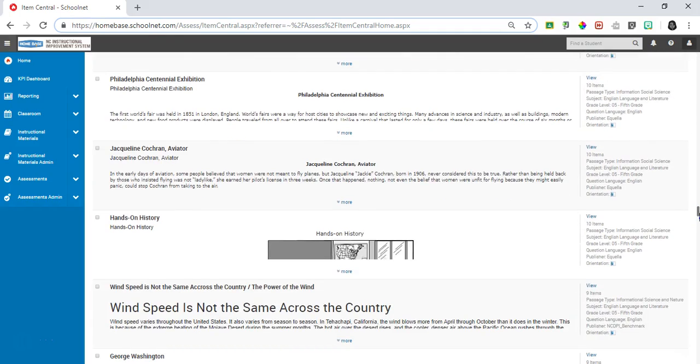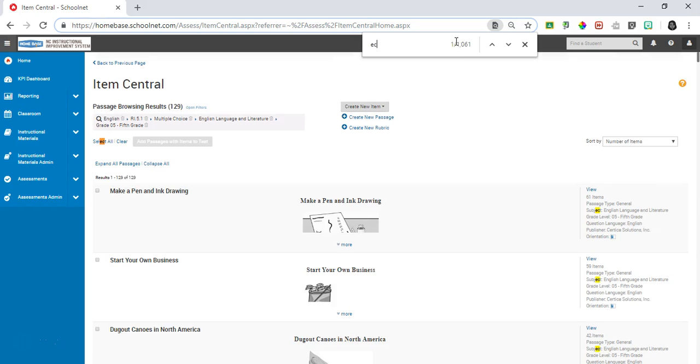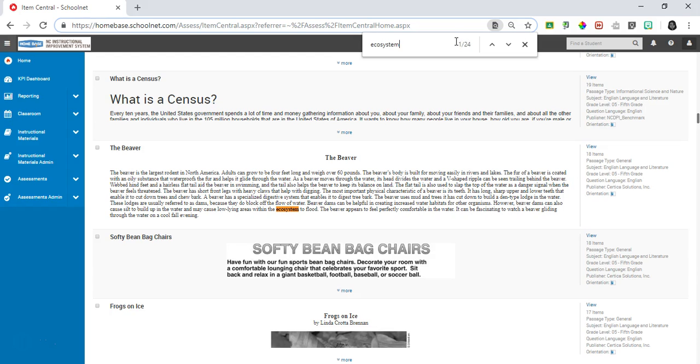We're at 10 items. So if I hit Control F, you'll see this little box pops up. In my son's class currently, and he's in 5th grade, they're studying ecosystems and clouds. I'm just going to type in ecosystems, and you'll notice that there's 24 instances of the word ecosystems in here as far as a passage. This one here is the beaver. This one looks real interesting. I think I'm going to take a look at this one. It has 18 items associated with it, which is okay because I can weed those items out. So I'm going to go ahead and click View.